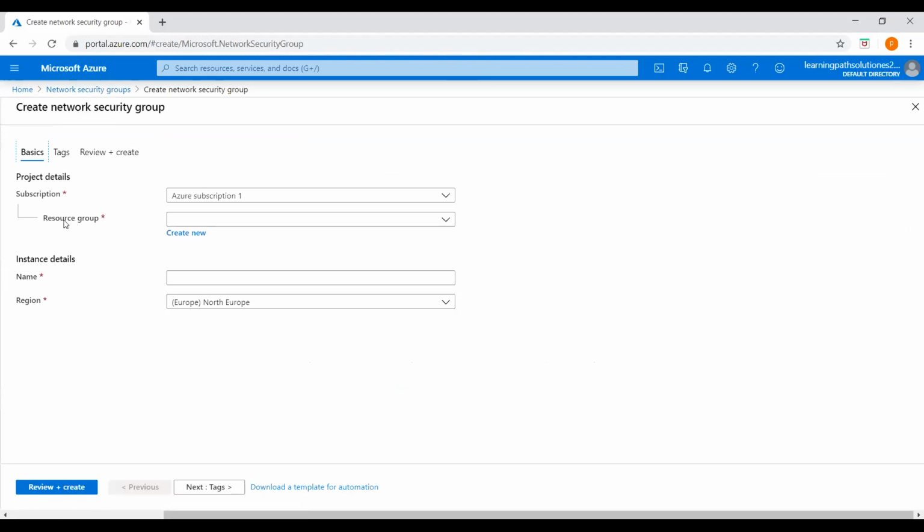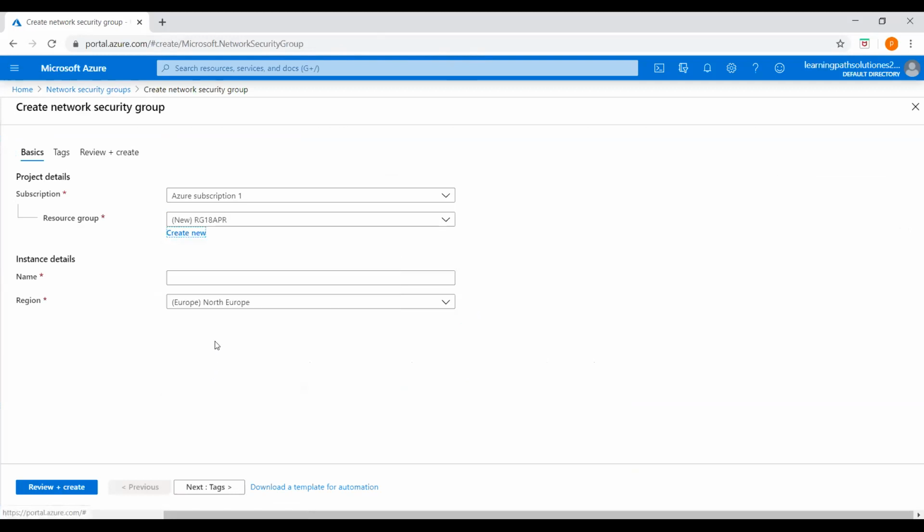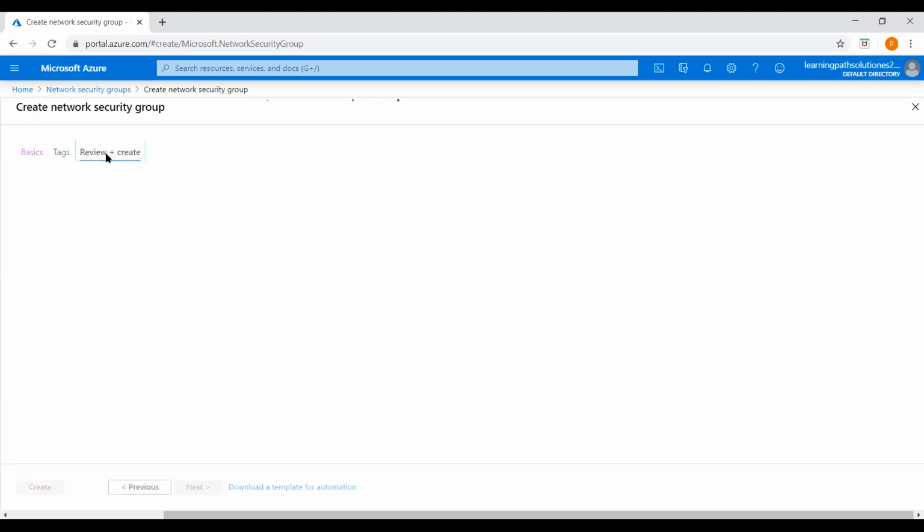We need to deploy this network security group in a resource group. So let's see if I have any resource group available. I don't have any resource group, so let me create one. So this is my resource group. I give the name NSG group 1 to this network security group. Okay, now let's pick a region, East US, and let's review.